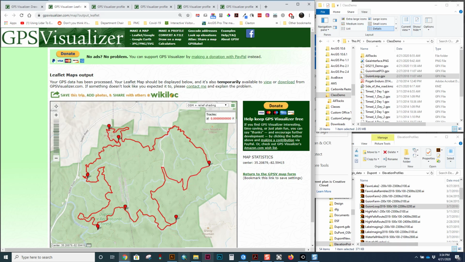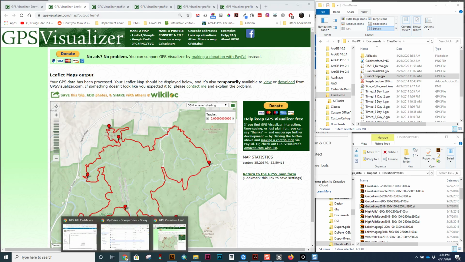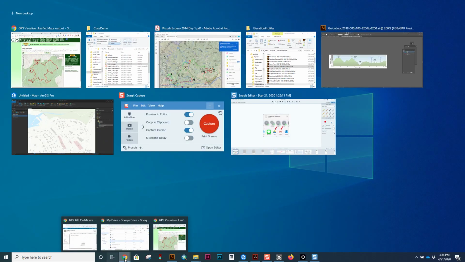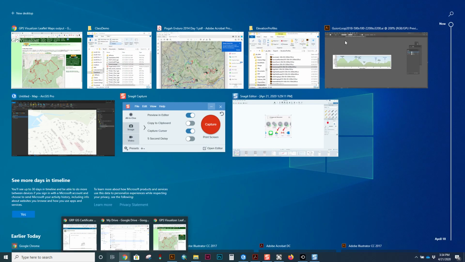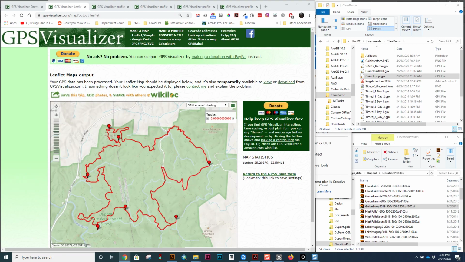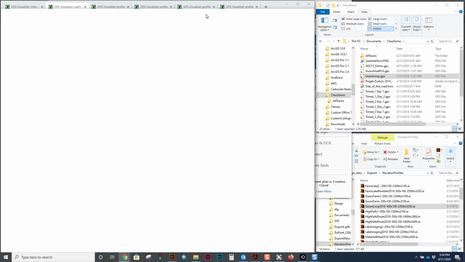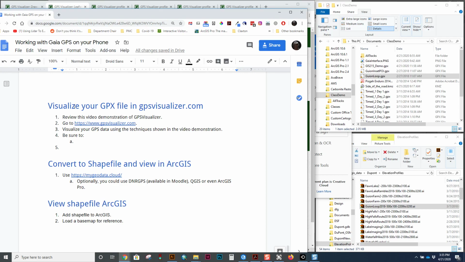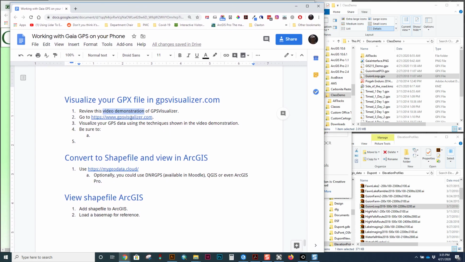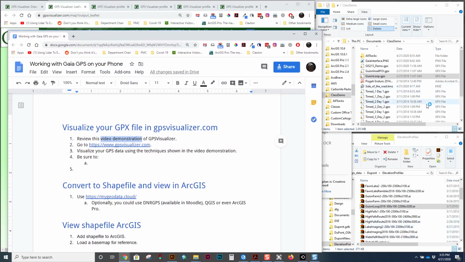So this demonstration is related to our assignment that we've been working on, and that is this assignment. And for this GPS visualizer portion of the assignment, I'm going to put the video right in here, and I'd like for you just to experiment with the site some. You're going to upload your GPX files to me for this assignment, as well as my next video on converting to other data formats using the My Geodata converter. So hope you found this video useful.